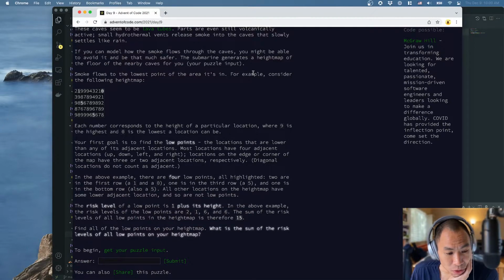Two are in the first row, a 1 and a 0. The other one is in the third row, a 5. Oh, this "a" is just the article. It's not like a grid axis. And one is in the bottom row, also a 5. All other locations on the height map have some lower adjacent location and so are not low points.